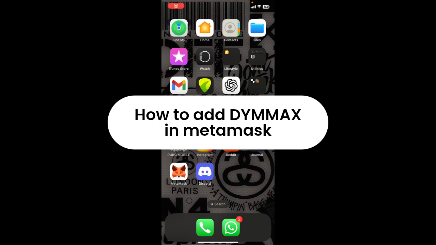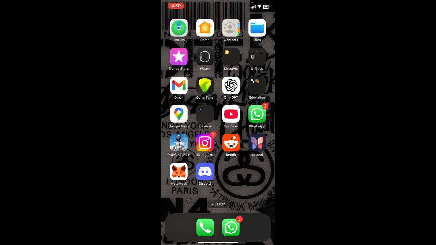How to add Dymmax on the MetaMask application. Are you guys facing issues adding Dymmax on the MetaMask application? If that's so, then this video might help you out. Without further ado, let's get started.